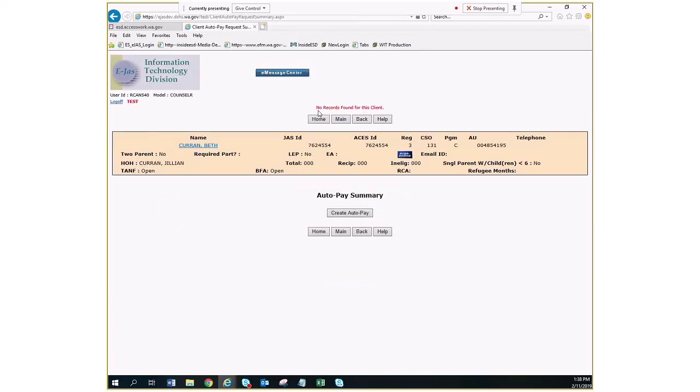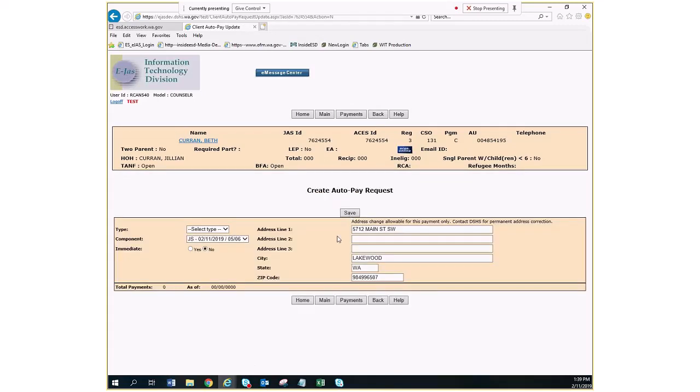You will see no records found for this client if the client has never had an AutoPay. Create AutoPay by using the button. Here you see the client's address. Please verify with the client if this address is correct so that the check goes to the right place.